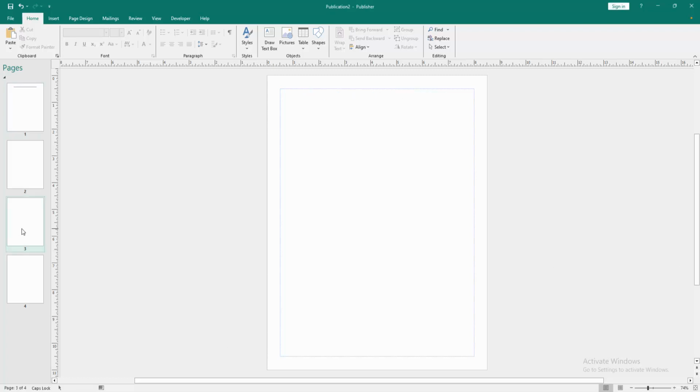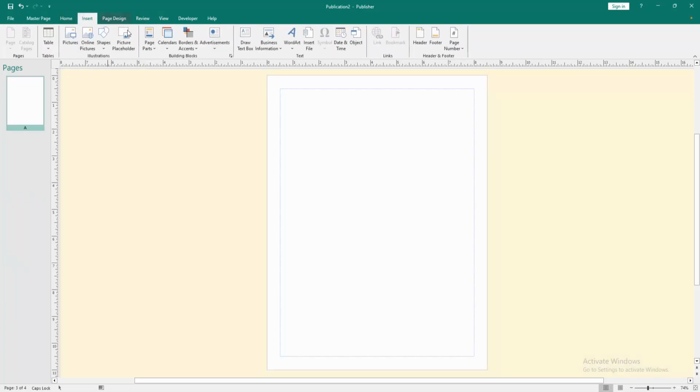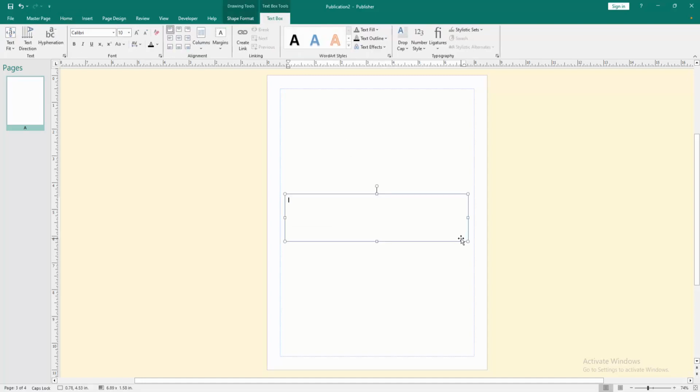Go to the third page, then right-click with our mouse and select the insert section. Then go to the View menu, click the Master Page option, and go to the Insert menu, then click Draw Text Box. Then draw the text box on this page, then write the watermark text. Then select this text and increase the font size.